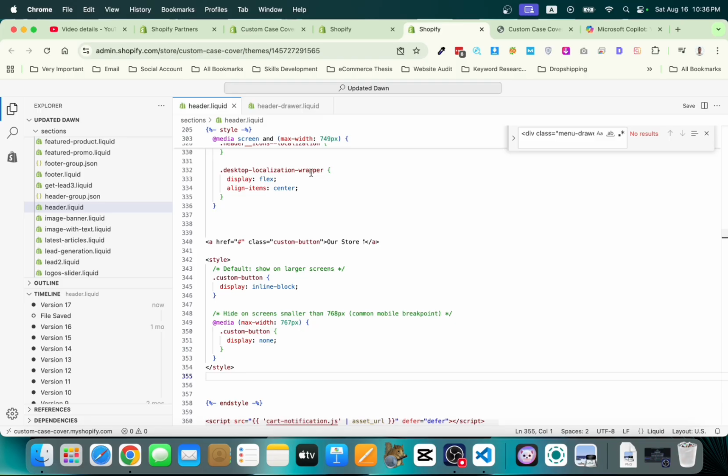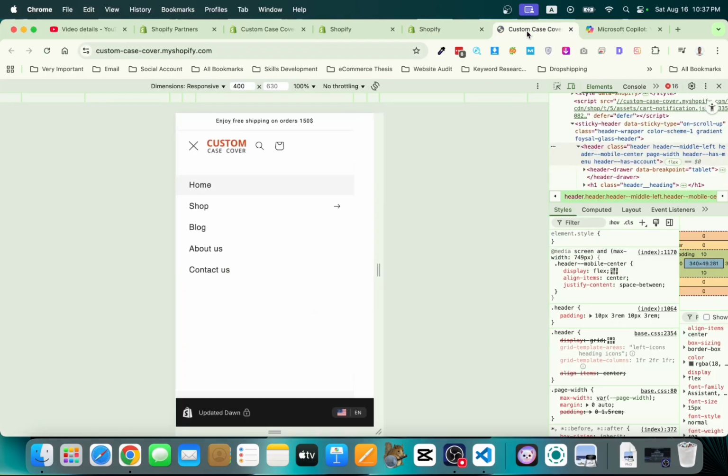So what do we have to do? We have to do another thing, that is mobile button, desktop. Yes, we have to add custom button desktop. Yes, we just add this CSS in the header.liquid but not header drawer. So now reload.